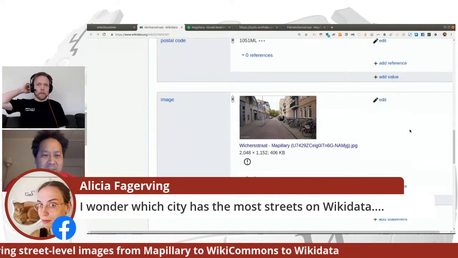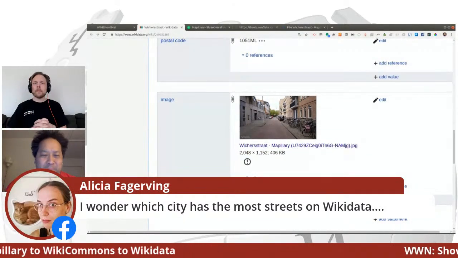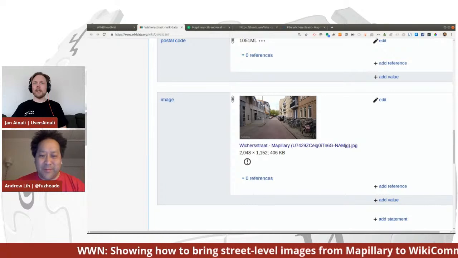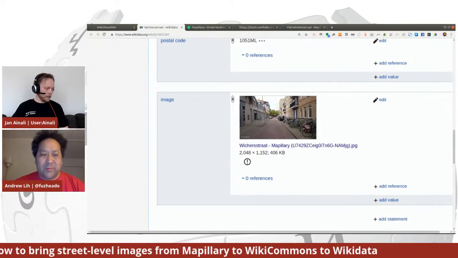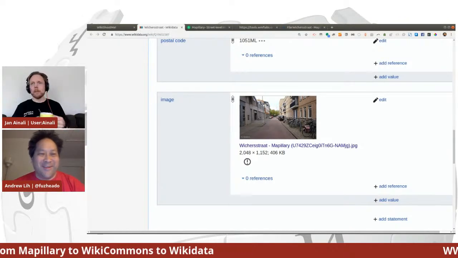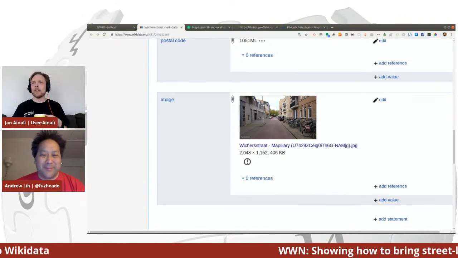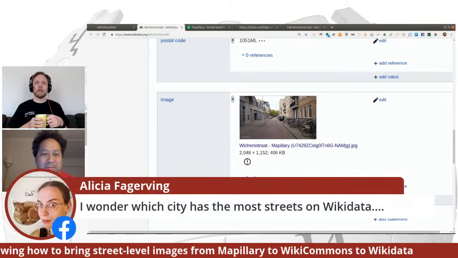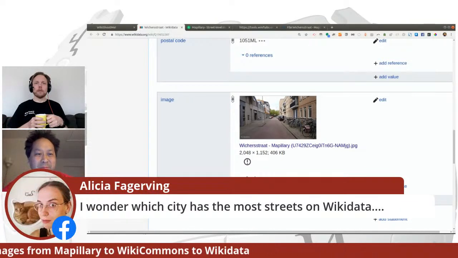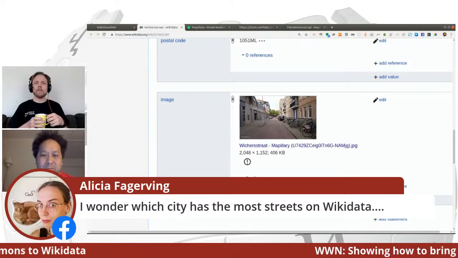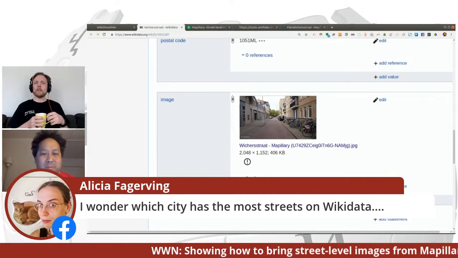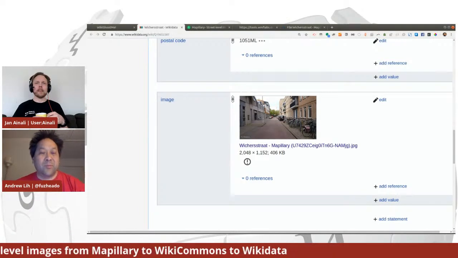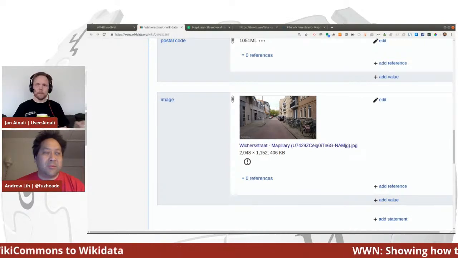We have some questions. I wonder which city has the most streets on Wikidata. Yes. So I know there's been an import of streets in Amsterdam, so they might be in the top. But I also know, and I talked with Alicia about that, I think it was on our last Wikidata meetup, we usually have Swedish Wikidata meetups online on Sundays, and we talked about how many streets there are in Gothenburg. I think there's over 800 of them. So that's quite a lot.